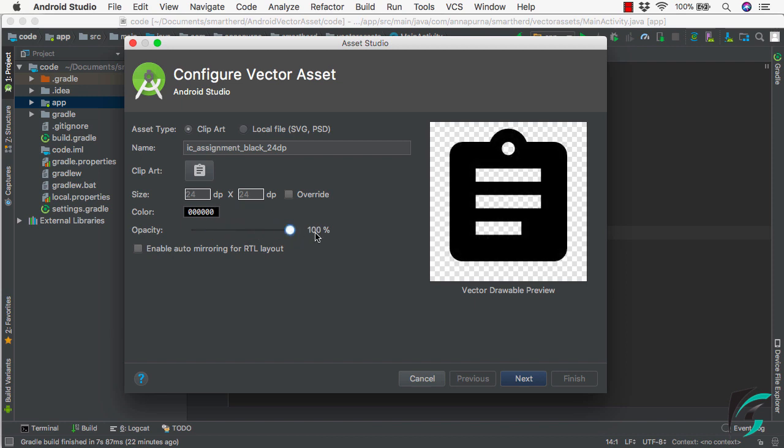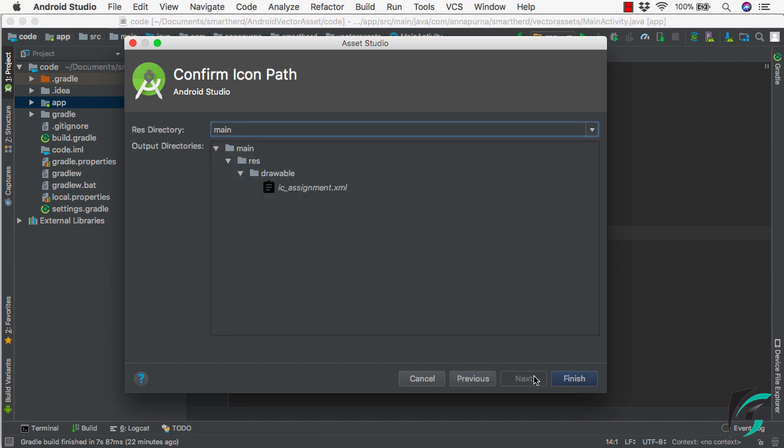I'll keep it 100%. And then we have enable auto mirroring for RTL layout. Select this option if you want a mirror image to be displayed if the layout is from right to left. I'll keep it unchecked. Okay, this name came up from the default icon which I selected, so I'll just keep it IC assignment. And now hitting next, we will select the resource directory.